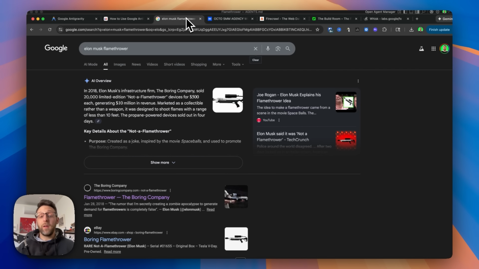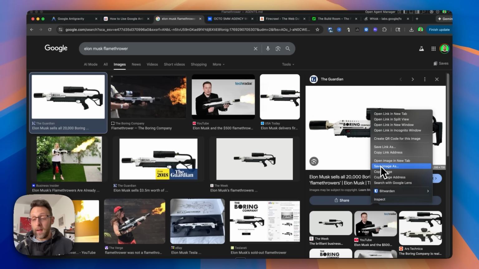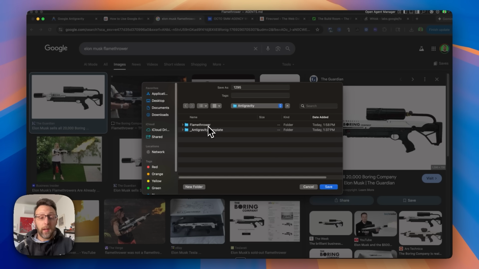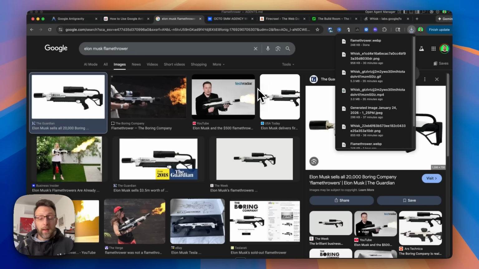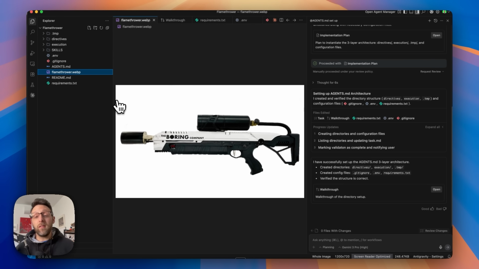So the first thing I'm going to do is get any information we need about this flamethrower. If I search Google for Elon Musk flamethrower, I can come into images here, open this one up, right click, save this image as, and I'm just going to come into our AntiGravity folder here, go into flamethrower, and type flamethrower image, click save, and you can see it saved this WebP file. And if we come back into AntiGravity, it's already in the system because this is just live and accessing all of the files in that folder.